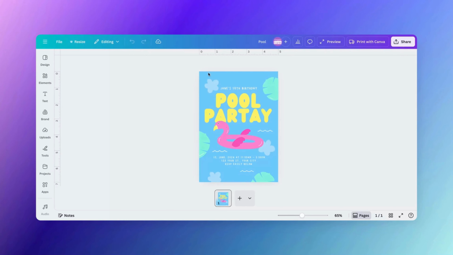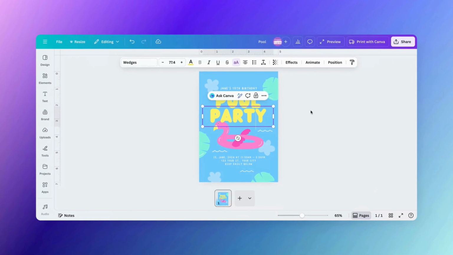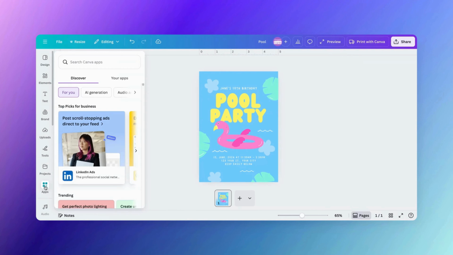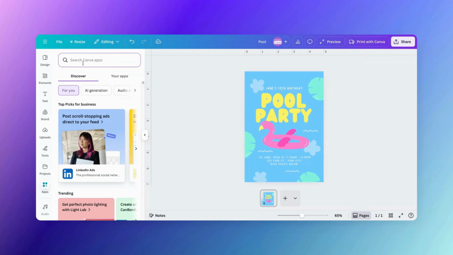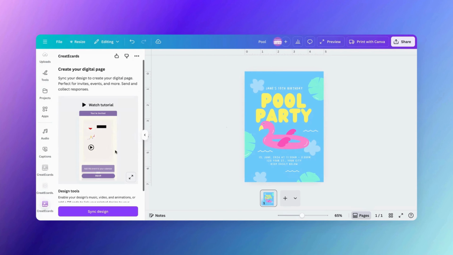To resync changes to your design in Canva, start by opening up your design and making the edits you wish to implement. Next, head over to Apps and type in CreatEcards. Click on the CreatEcards icon, which will open the CreatEcards app.